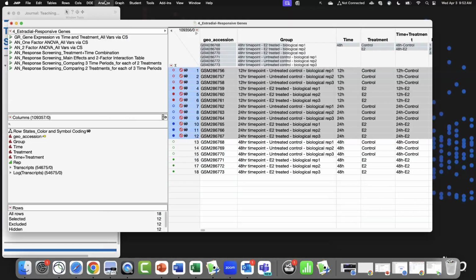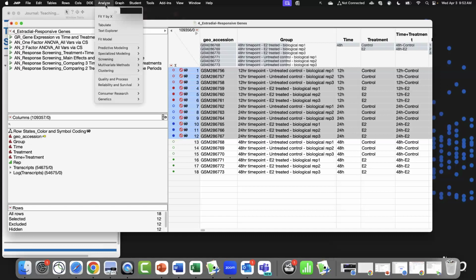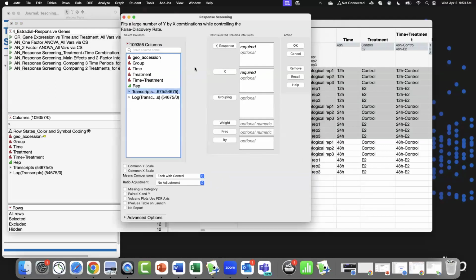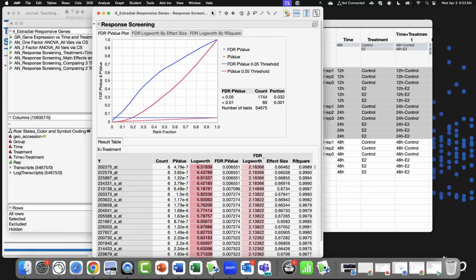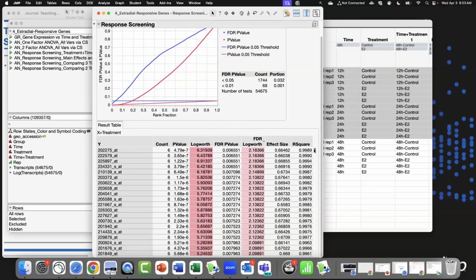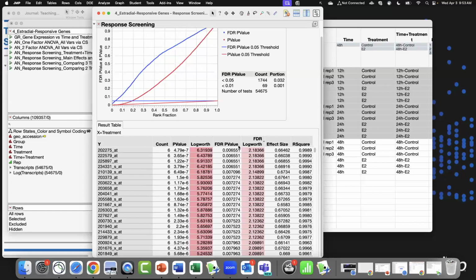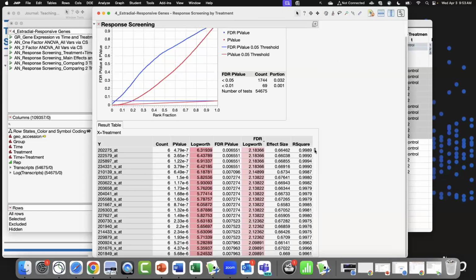Well, JMP has this awesome tool for this. It's called response screening. And what I'm going to do is put in all 54,675 outcome variables. Treatment is my X. I'm going to hit OK. Boom. What JMP just did is run 54,675 two-sample t-tests and has displayed some statistics in this table going from most significant to least significant, right? So I can see the markers that are most significant.